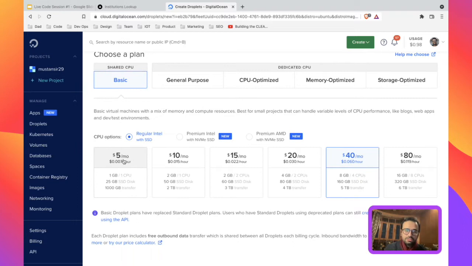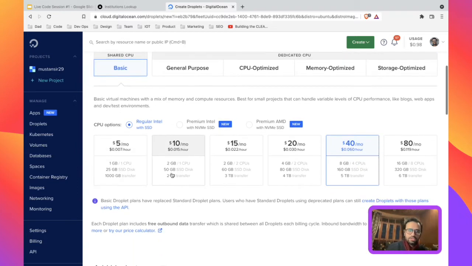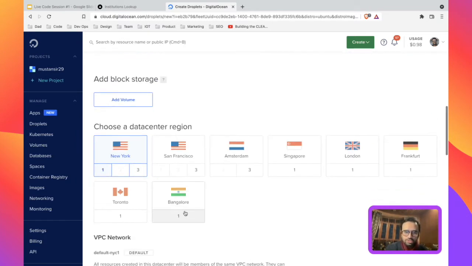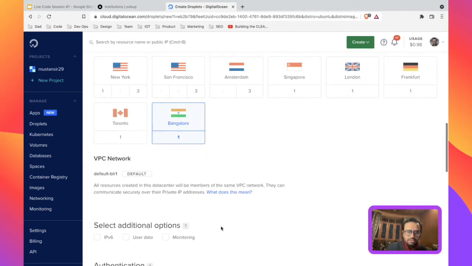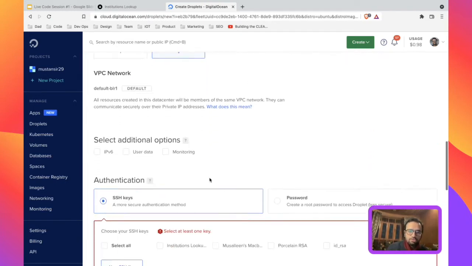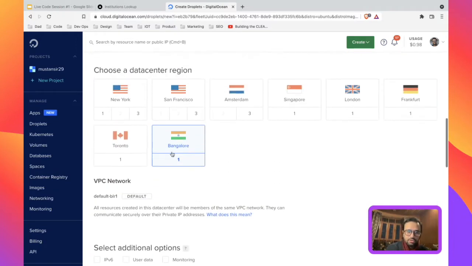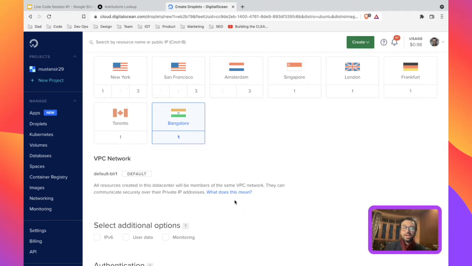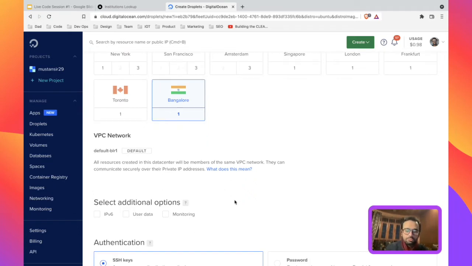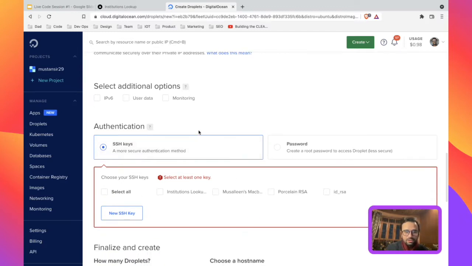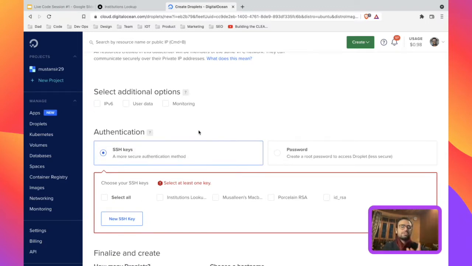You can see that it's $5 a month. I think that's a few cents per hour, like $0.007 per hour. This is what we'll choose, and we'll choose the server closest to me, that's Bangalore, and the VPC will be default, we won't go into details here. So let's drop down. We want our server in Bangalore because that's closest to where I am, so I want the lag to be the least for me when I'm logging in and doing all my stuff.